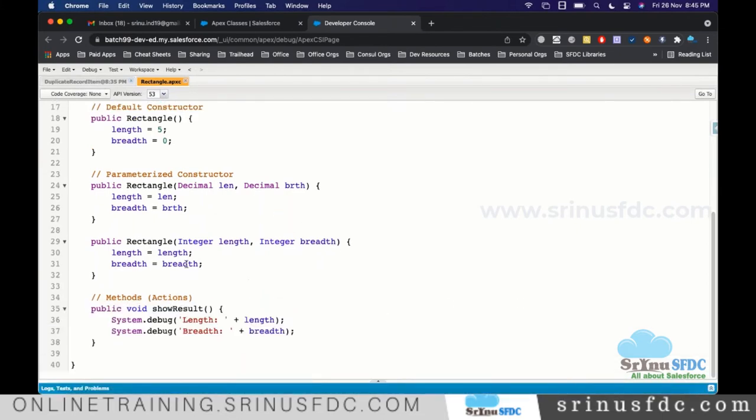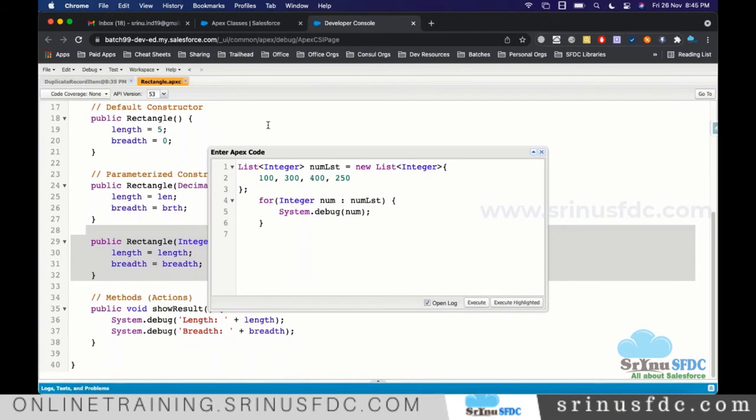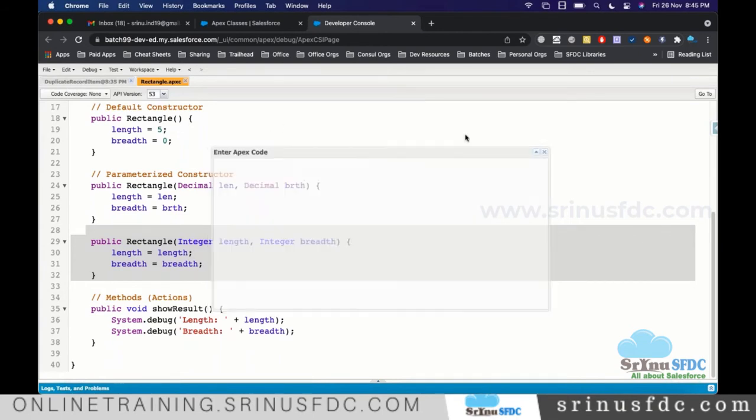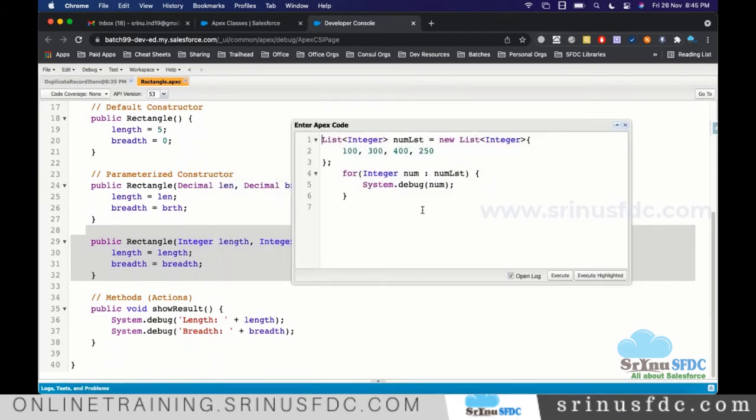Keep it down. Now let's call this one. I'm going to create one object by invoking this constructor. Now to run it, we use a shortcut. Still it is not ready. So as a developer, we follow some shortcut to run it and see how it is working.